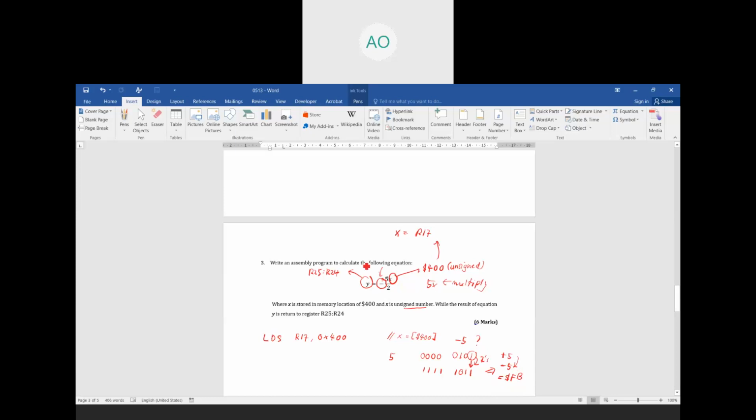Then after that, you can load this number to your register. Let's say we load this number with LDI R18, 0xFB. You put a comment here. So this is negative 5. This is the second line. Then, what are you going to do?